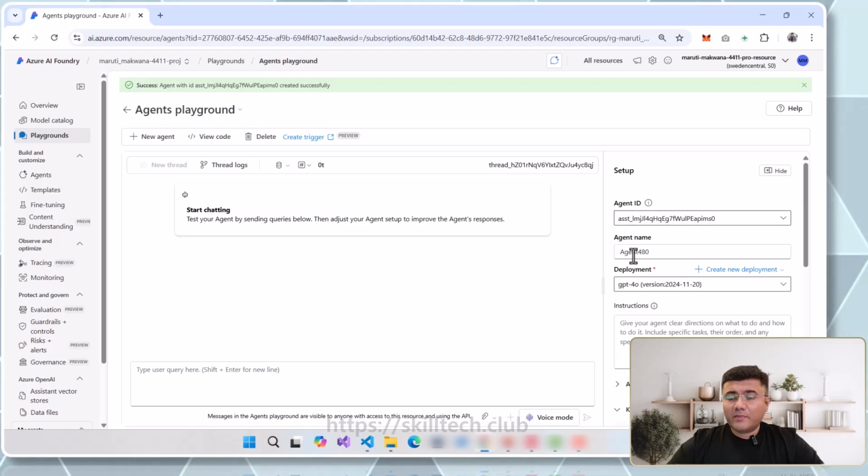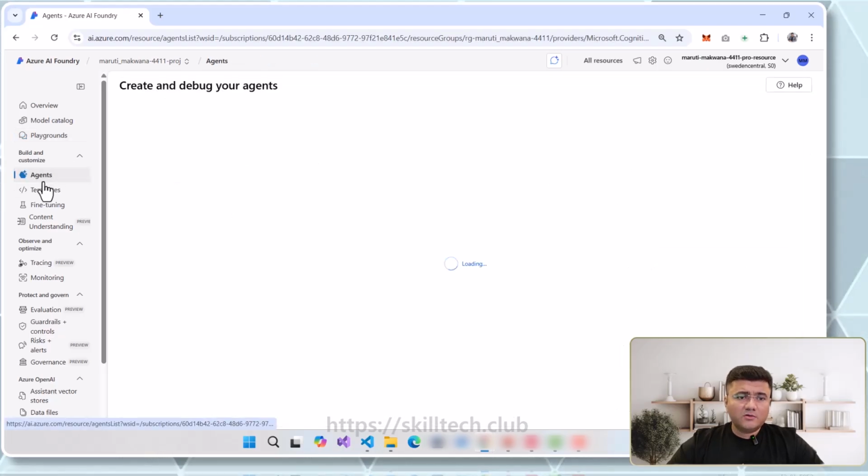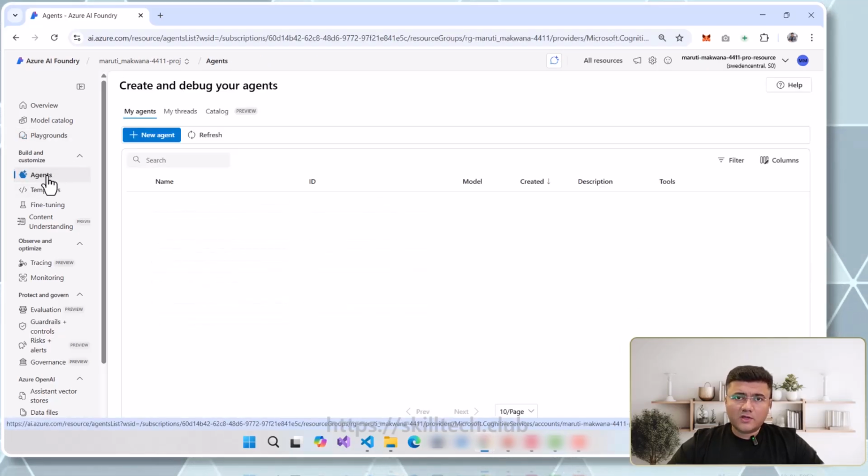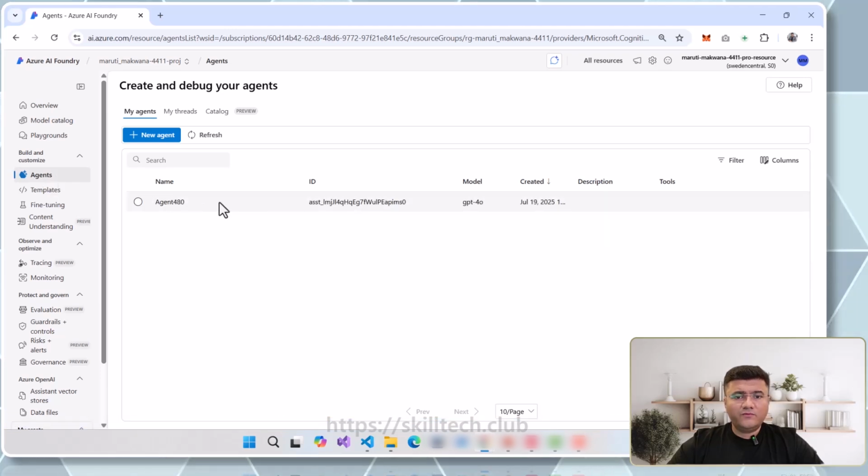And inside that, my one agent, which is agent 480, is something which is actually created. Now remember, the same agent is going to be visible in this agents section also. So I'm just clicking on agents, and this is the default agent which got created. I'm not interested in this. I'm interested in the agent which I'm going to create through my code first approach using semantic kernel. So let's keep it here.